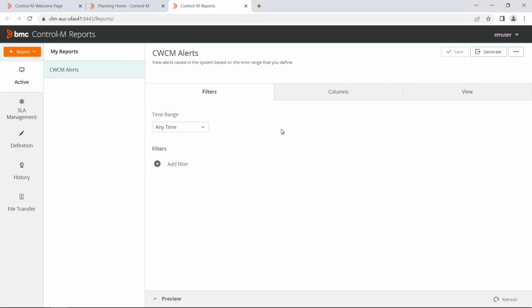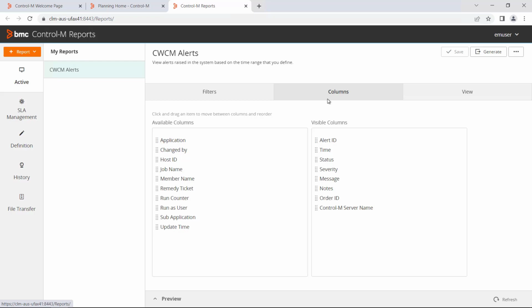So I want to show you the columns I've selected first. I have selected some columns to show the same information that you would see in the client, such as the alert ID, status, the notes, or the order ID. And then there are more columns here you can choose from. You can add whichever ones you'd like, whichever meets your business needs. So I'm just going to generate the report. And if you're creating this report for the first time, you'll have to save it first and then hit generate. But let's go ahead and do that now.